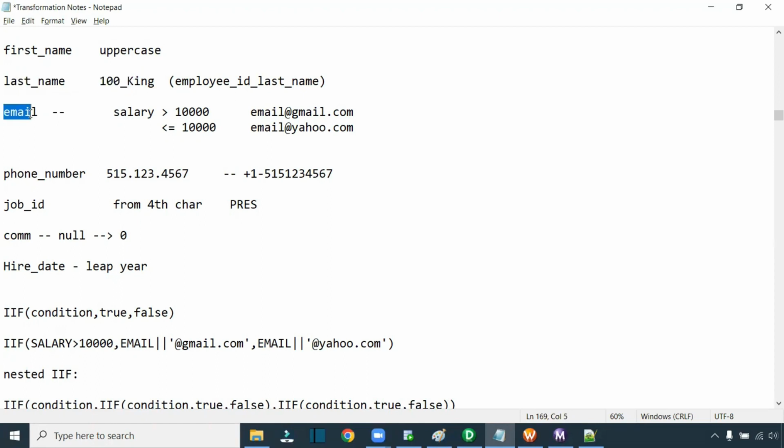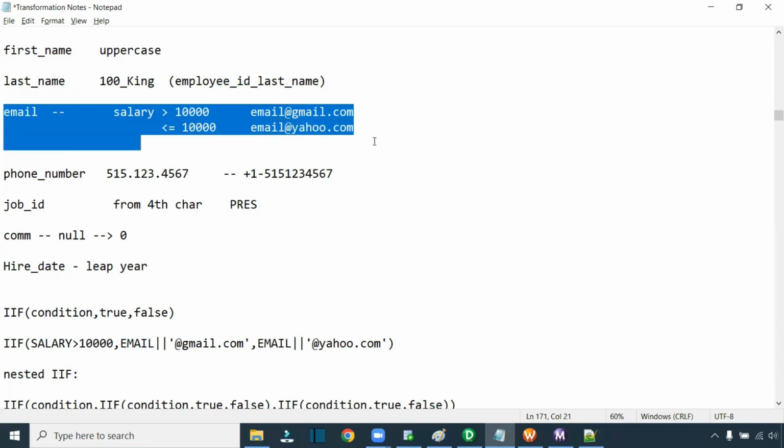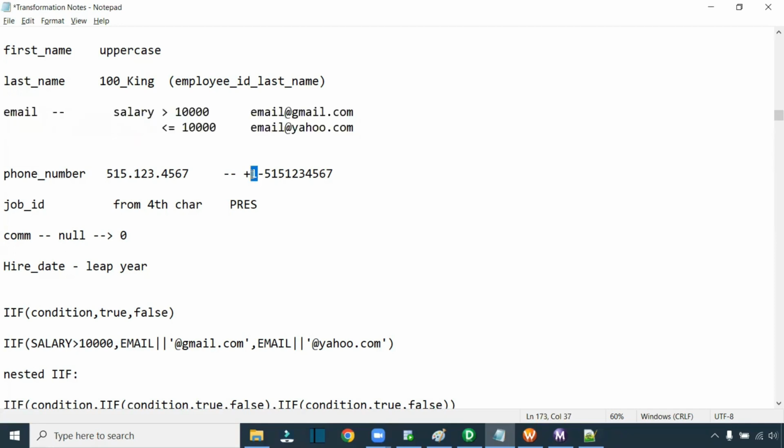And the last name should come along with employee ID, underscore, last name. Email: whatever email we have, if their salary is greater than 10,000, I have to make it like this, at gmail.com or yahoo.com, just simply to implement the if logic. Phone number: we have to remove the dot and add a plus symbol, plus one hyphen.